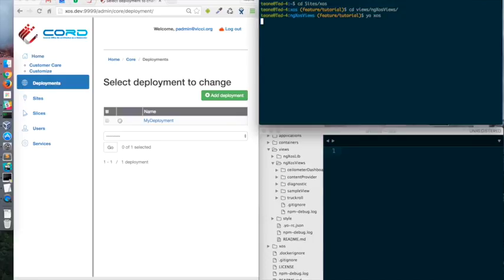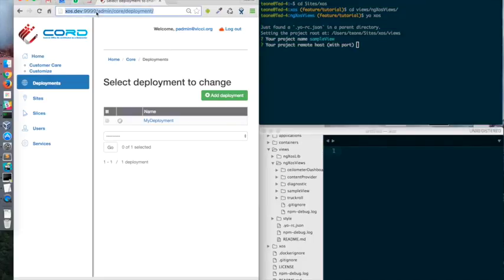You will be prompted to insert a custom view name. For the purpose of this tutorial, sample view will work, but you're free to choose your own name. You will then be prompted to insert an XOS remote host. This is the URL of your XOS installation.